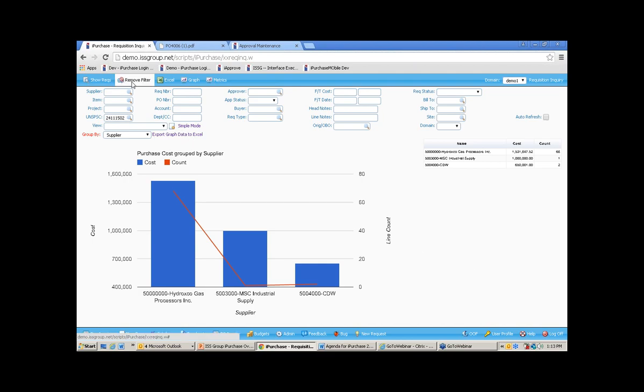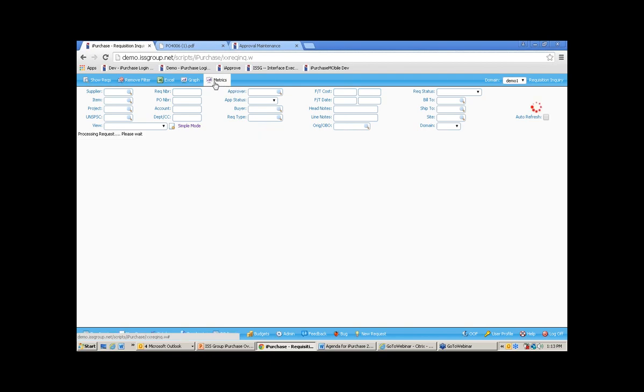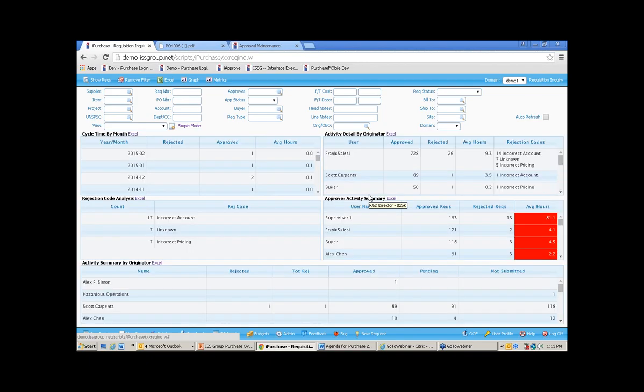The last thing I want to show you here, if I remove the filter and I go back, is what I call process metrics. So we were just looking at spend analytics. What this is, is metrics about the actual process itself. So what you see here is Frank Salisi has created a whole bunch of requisitions. Obviously, we're always logging in as Frank to create requisitions. So this is activity by originator.